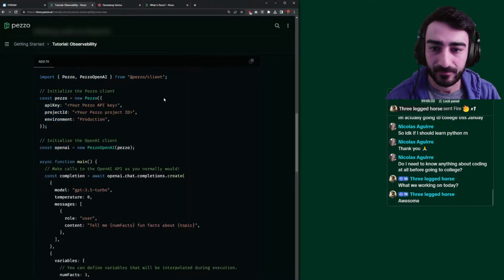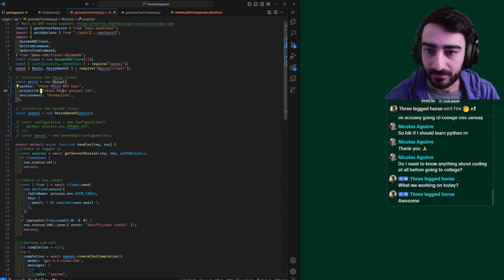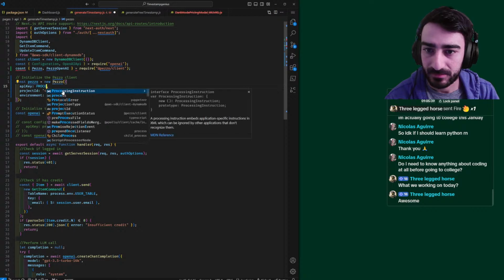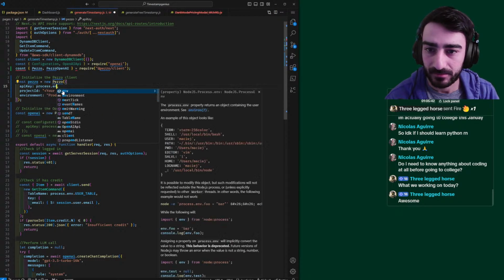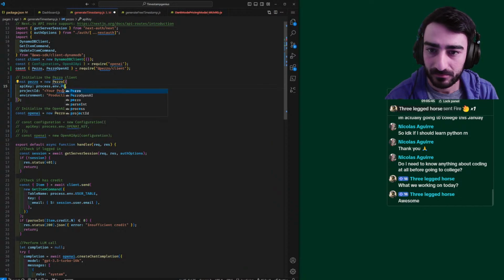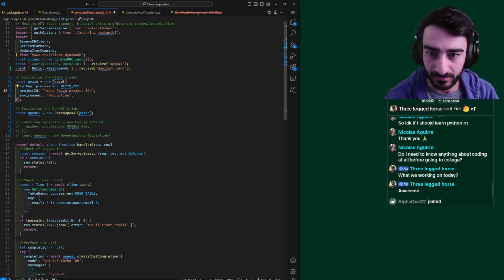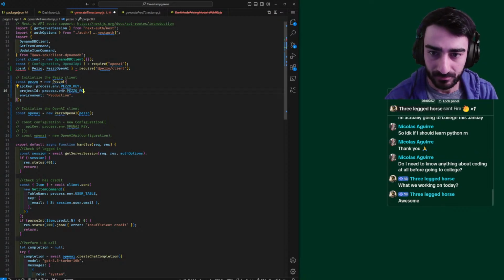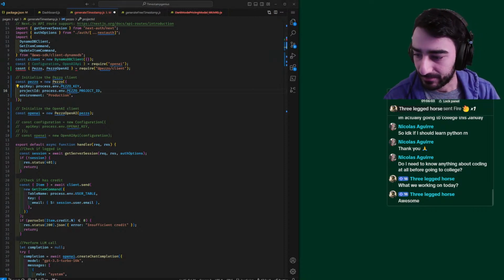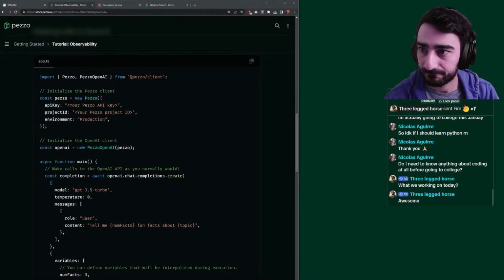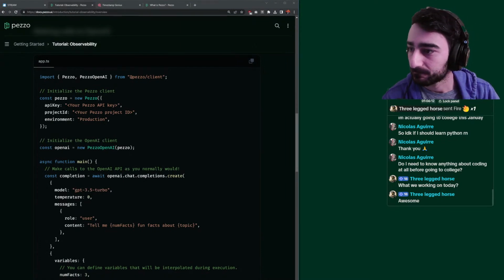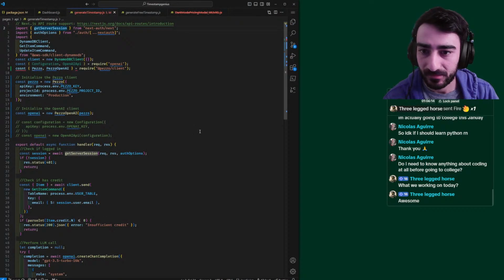Okay, where were we? Okay, so process.env.PEZZO_API_KEY and Pezzo project ID. I think that's how I added it. I might have to check real quickly. One sec. Pezzo, yep, that's correct. Okay.